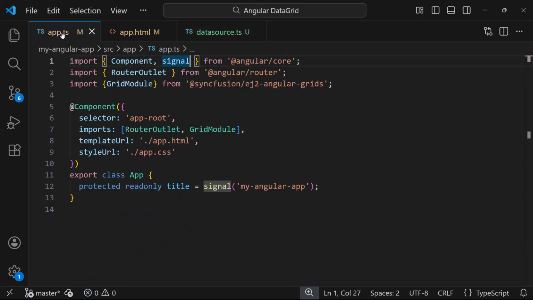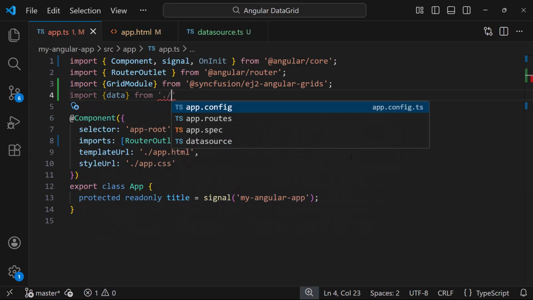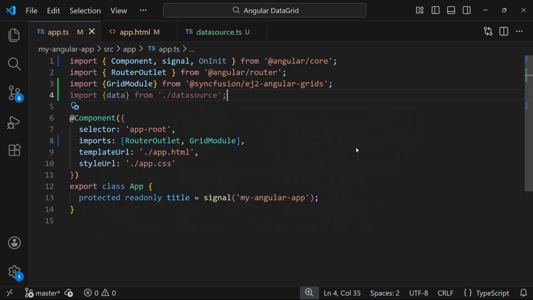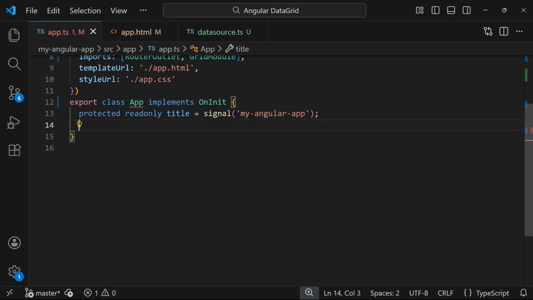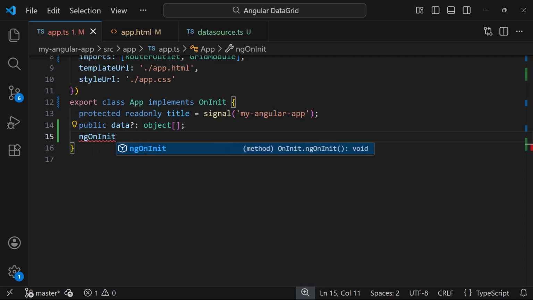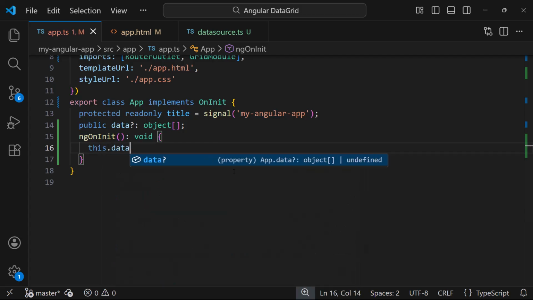Next, in the app.ts file, I import OnInit from the Angular core package. Now I import the data from the datasource file. Then, in the export class, I implement the OnInit interface so that I can use Angular's lifecycle hook. After that, I add a new property called data, which will hold an array of objects. Finally, I define the ngOnInit lifecycle hook. Inside this method, I assign a value to the data property. This ensures the data is initialized when the component starts.